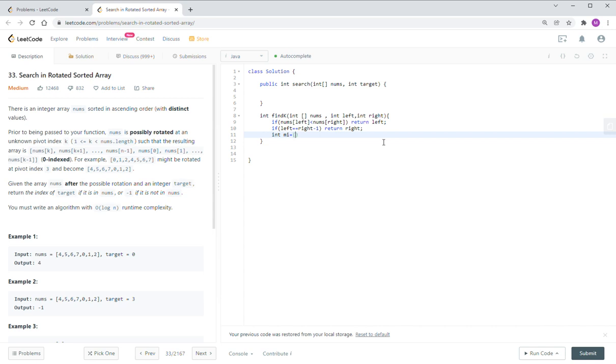The other case is we find the middle of left and right. If the middle value is bigger than numbers left, then we call the recursion not from the left to the median, but from the median to the right. Else we recurse from the left to the median. So we are done with find key.